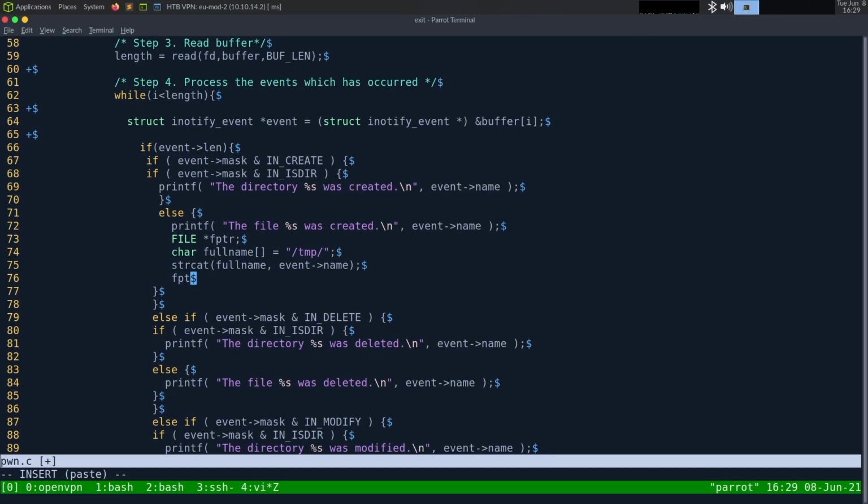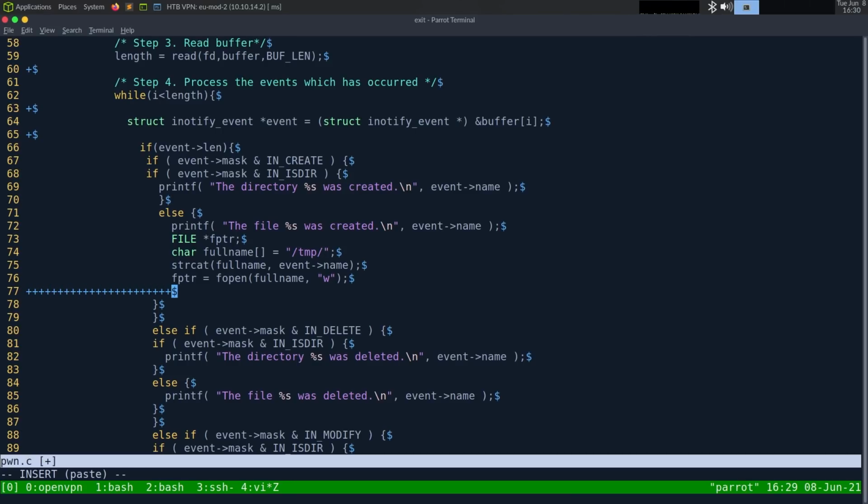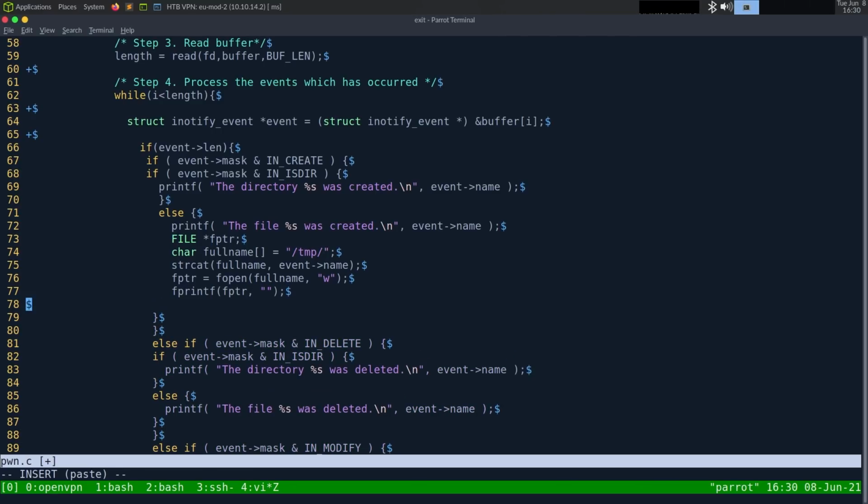So file pointer is equal to fopen full name. And then we're going to open it in write mode, which will just erase the file and put our contents. If we did like a for append, we wouldn't erase the contents. But for this, we don't want to have anything in the file except what we want. So to write to it, we're going to do fprintf, and then file pointer, which is going to be the file. And then we need our SSH key, and I'll put that in after. And then the final piece, we just want to close, so fclose file pointer.